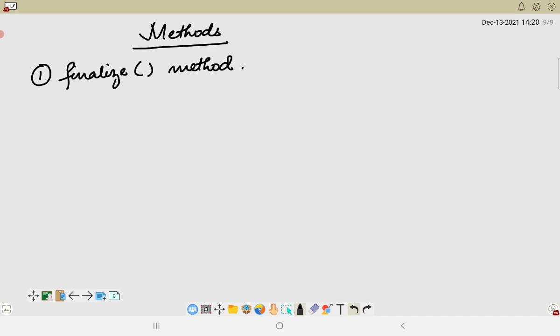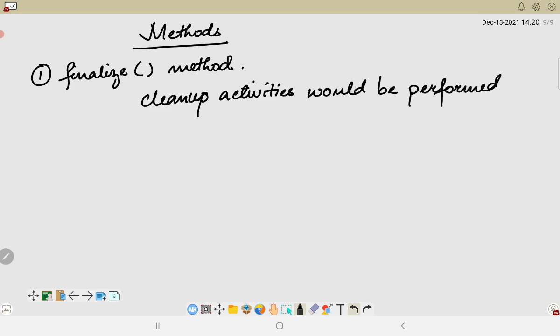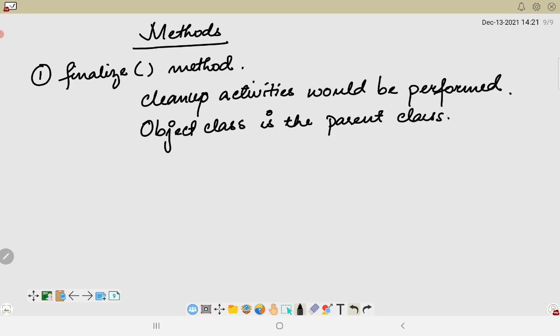If we are using this finalize method, it will perform the cleanup activities. Cleanup activities would be performed here, and basically this is already predefined inside the object class. Object class is the parent class of this particular finalize method, and it is already predefined here.